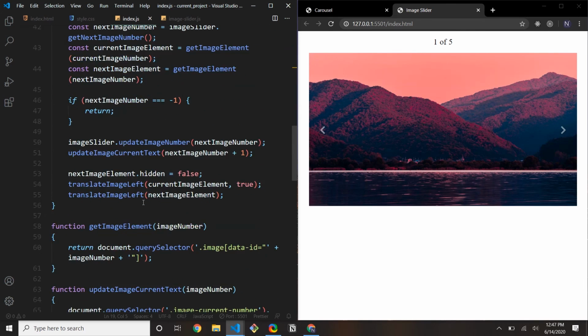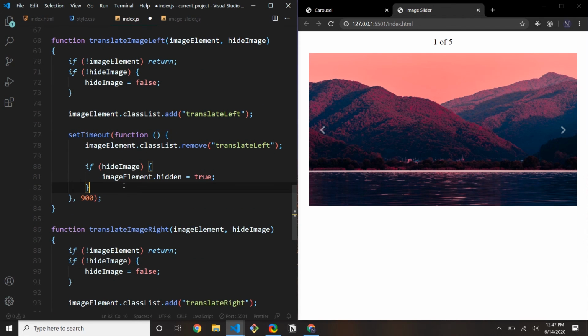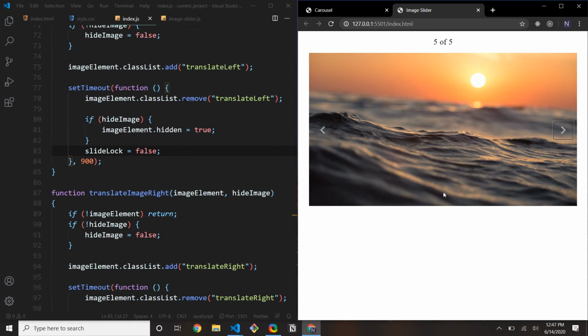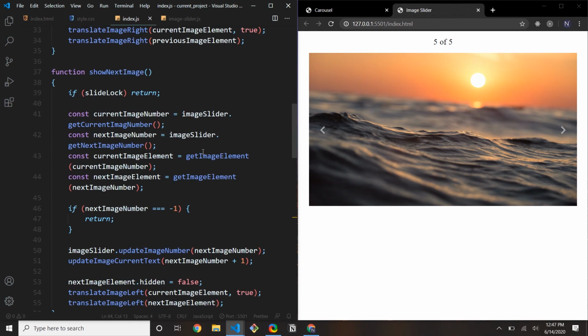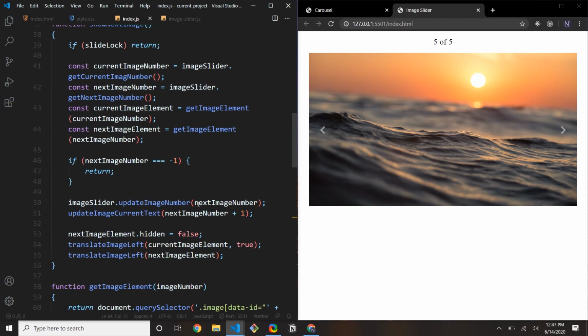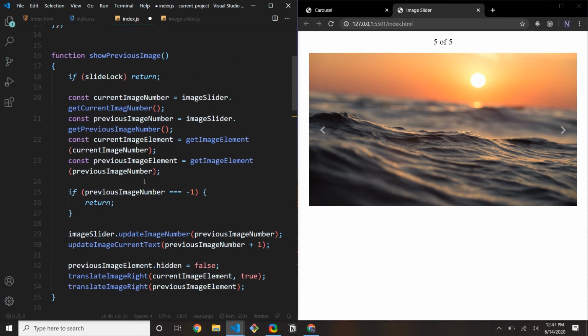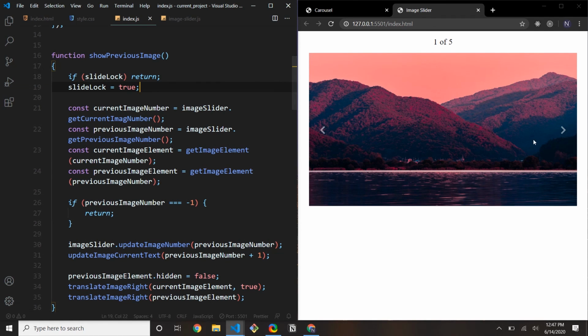Okay. So now we need to set it false. We can set it false right here: slideLock is equal to false. Copy this and set that here as well. All right, so let's try it. Oh, it's still happening. Where am I setting it to? Oh, am I not? I'm not setting it to true. Well, that's why. Okay, so we want to set it to true right here: slideLock is equal to true. Same thing in the previous: slideLock is equal to true. Now it should not happen.